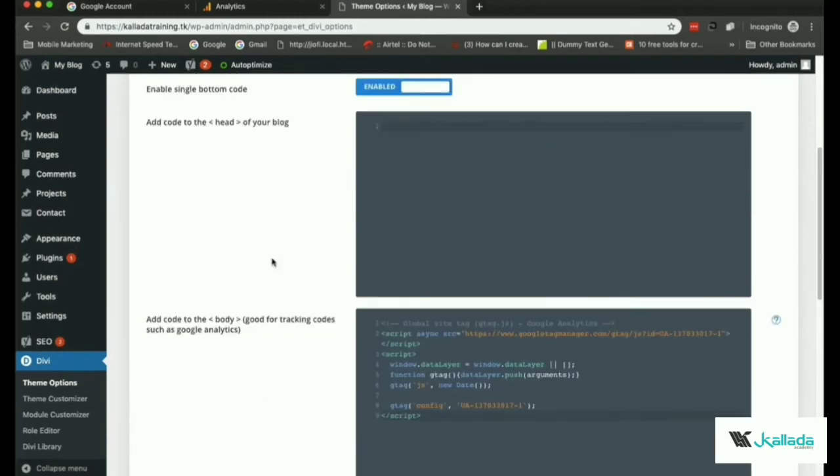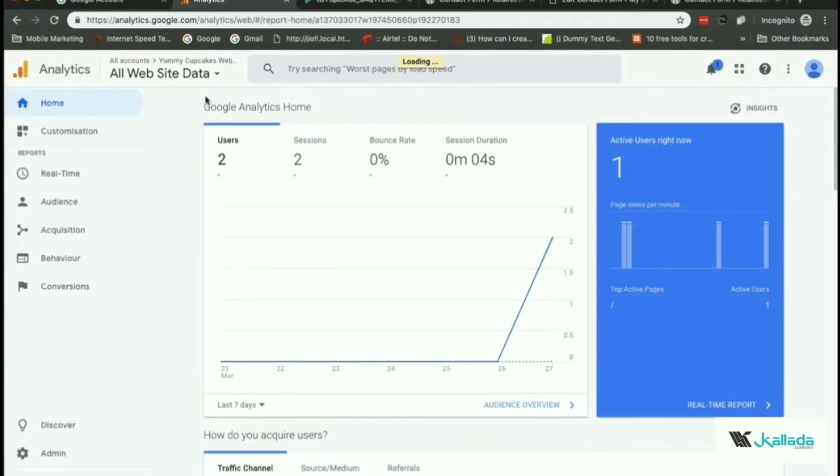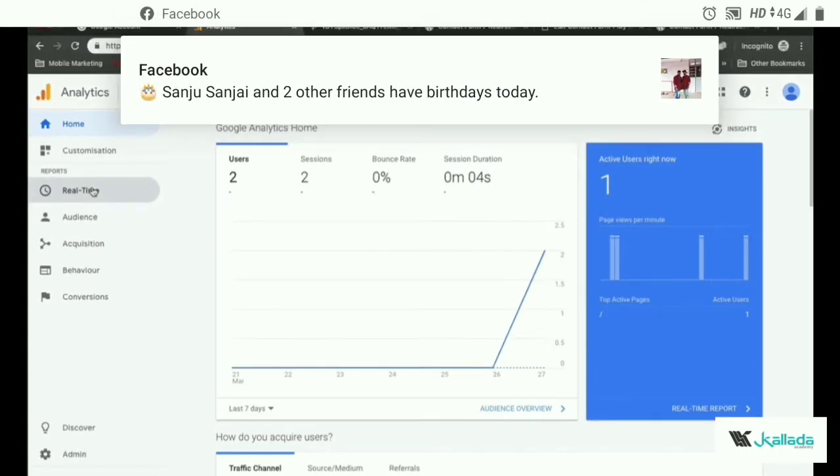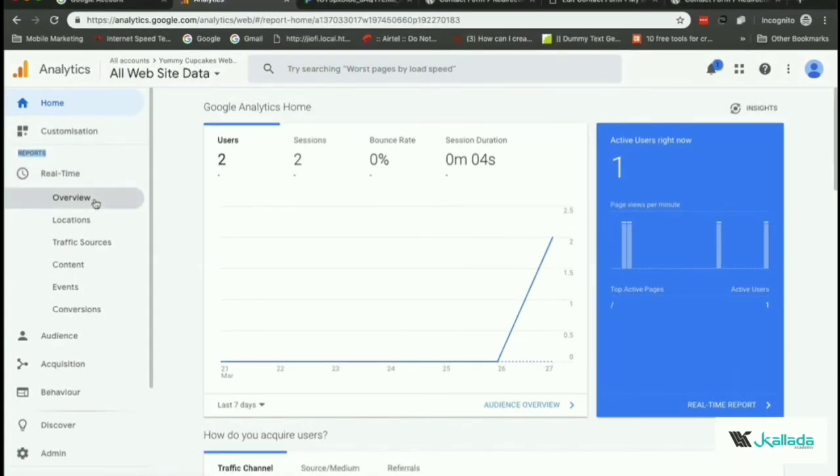Once you have saved the code, you have to go back to the Google Analytics dashboard. So the code has been integrated and Google Analytics is working for my website. How can I find that? I have to click on Home and I have to click on Real Time under Reports. So this is the way I can check if my Google Analytics has started to pick up the data from my website.